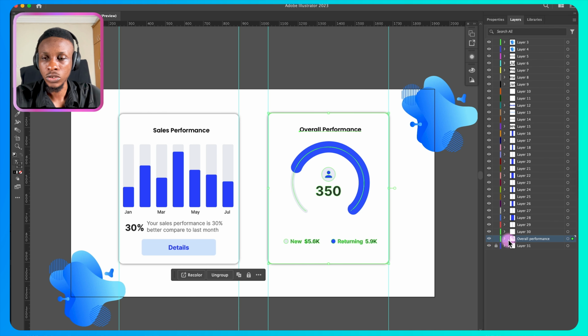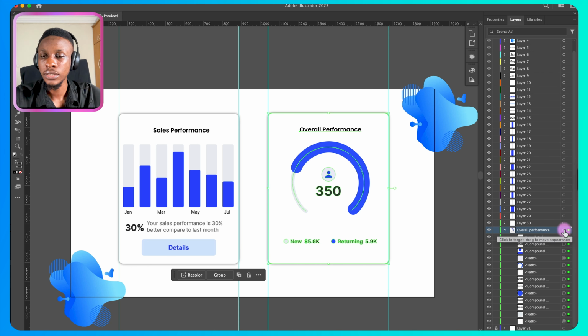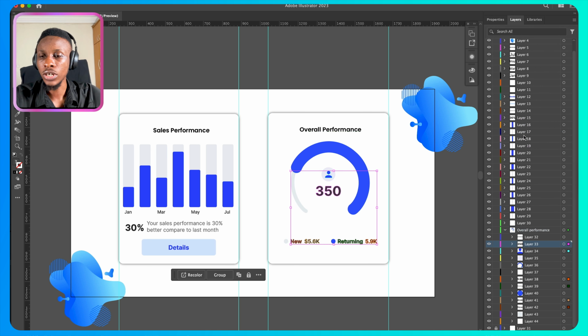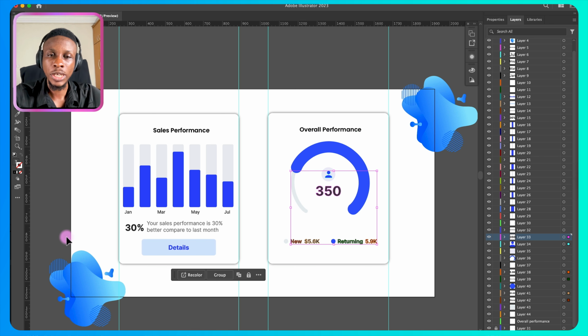Now back in Illustrator, here's how to release our layers to layer sequence. You first of all ungroup the layer, and then within the layer, select all the elements in the layer and come up to this menu option. Use this option here, release to layer sequence. When you click on it, every single element will be separated on its own layer. You can then select all and drag them out of the first layer. This way, they will all be imported the same way this one is imported.